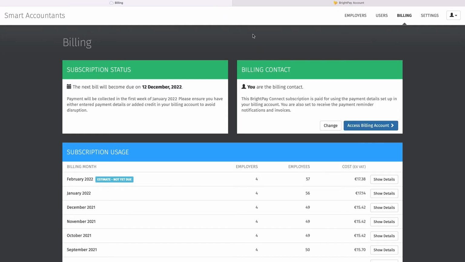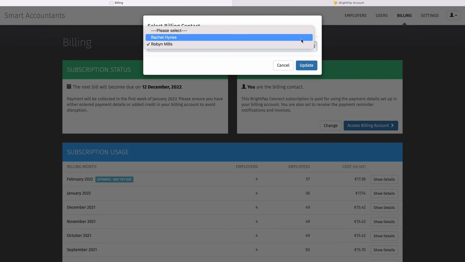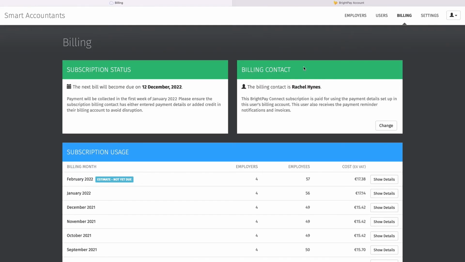The billing contact can be changed by selecting the Change option. Only an administrator can be selected as a billing contact. Just select the new billing contact and select Update. The new billing contact will then receive a notification email advising the user they are the new billing contact for that Connect account.